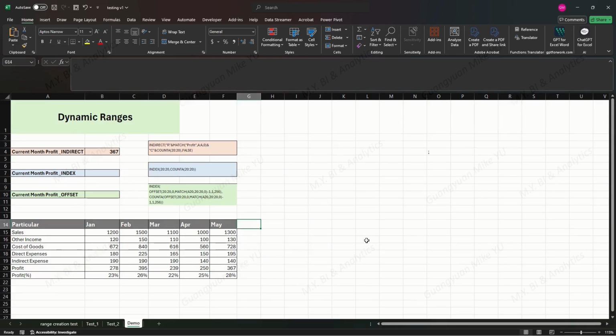Now let's add sales and expense data for June to the matrix. The retrieved profit updates automatically to reflect the new data. The INDIRECT formula works but appears slightly complex. Let's try using the INDEX function to see if we can simplify the formula while achieving the same result.